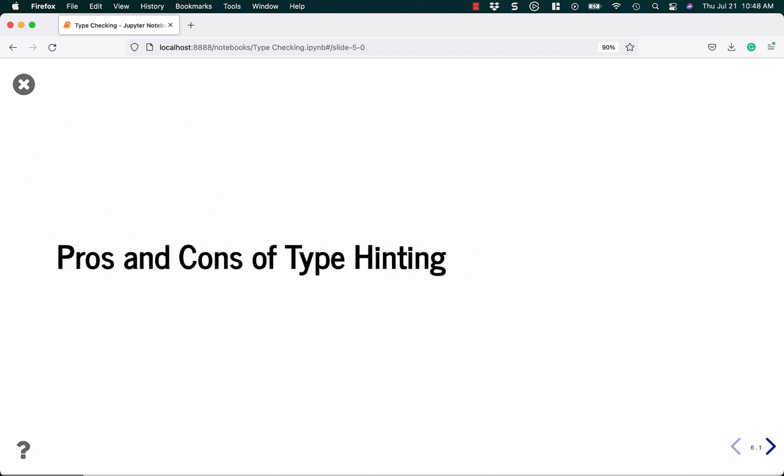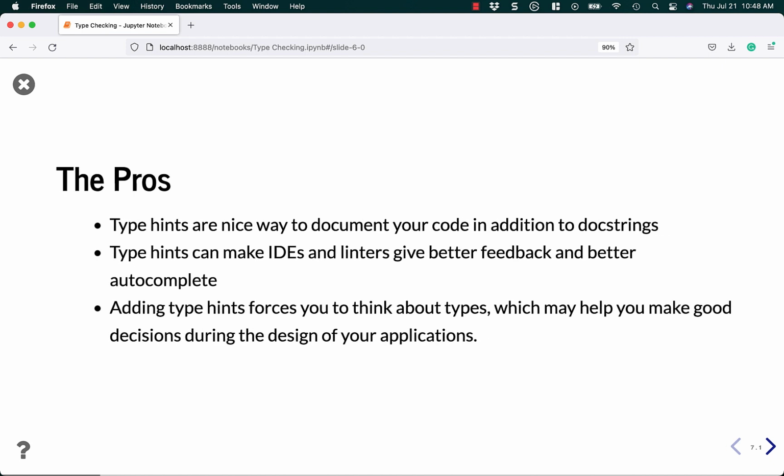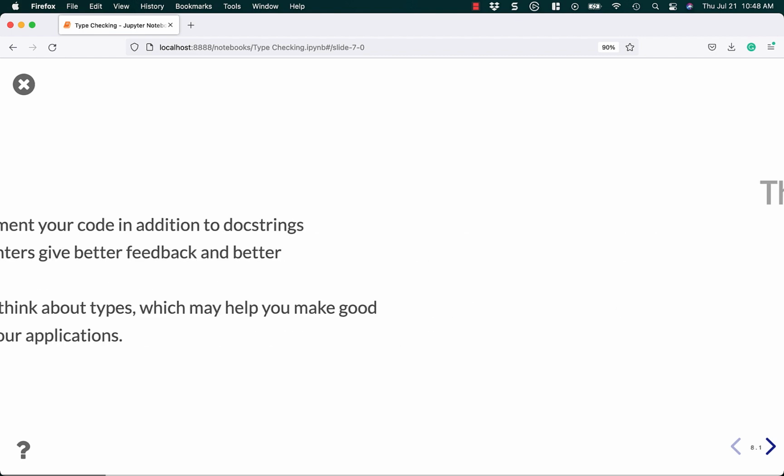Okay, so first let's talk about the pros and cons of type hinting. The pros. Type hints are a nice way to document your code in addition to docstrings. It can make your code look even easier to follow. Type hints can make IDEs and linters give better feedback and better autocomplete in your code, especially if your code is complex. Adding type hints forces you to think about types, which may help you make good decisions during the design of your applications. So it kind of makes you think about it ahead of time when you're creating new code, which is always a good thing. You should always think about your code before you start writing it.